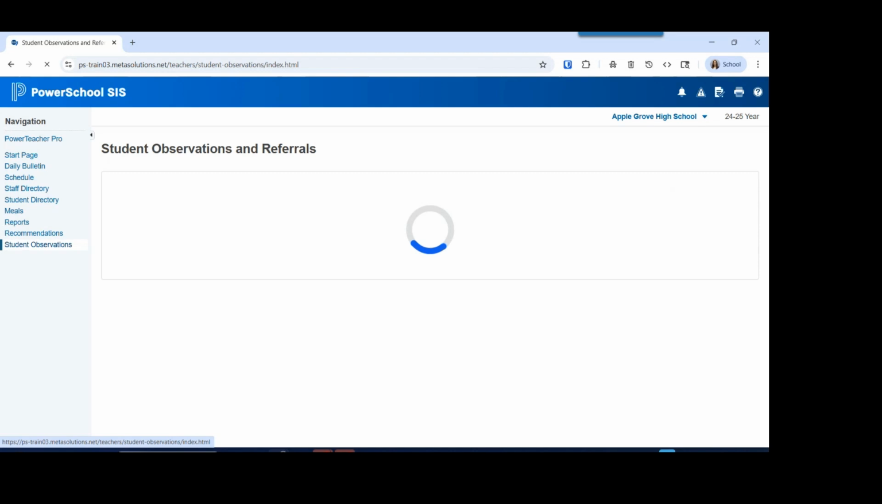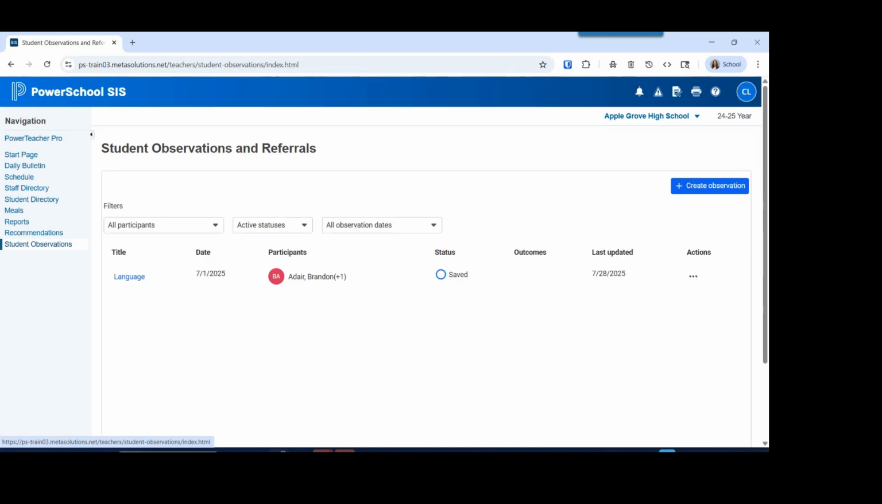Student observations. So the student observations and referrals page allows users to view and manage student observation records. Important to note, again, within Ohio, log entries is used for discipline state reporting issues. But if your district is using observations and referrals for other items, this is where the teacher would go to enter those observations and referrals.